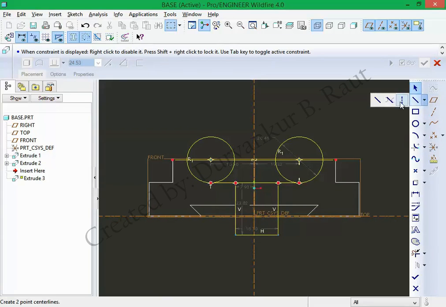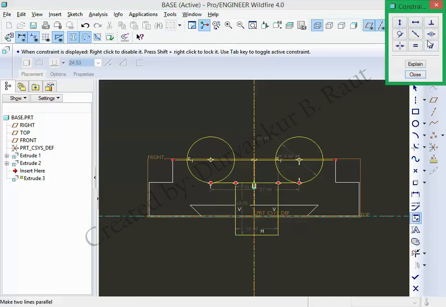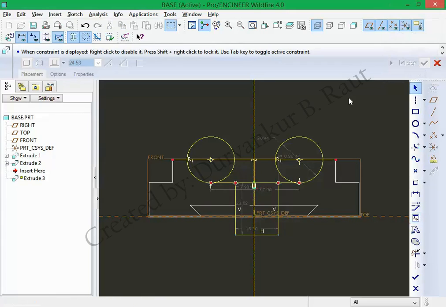Now draw the center line in the middle because everything is symmetric again. Before that I'll create the shape which I require.